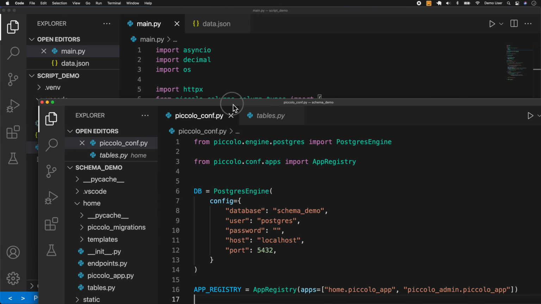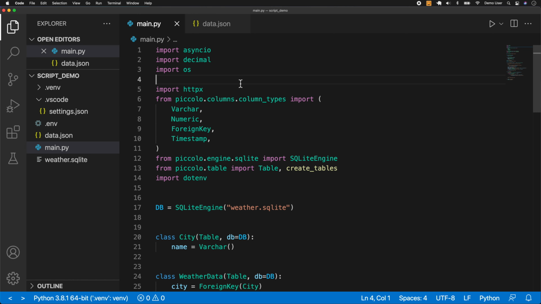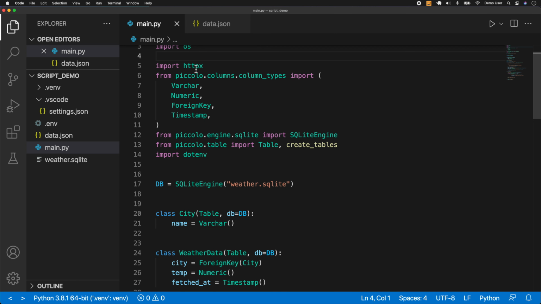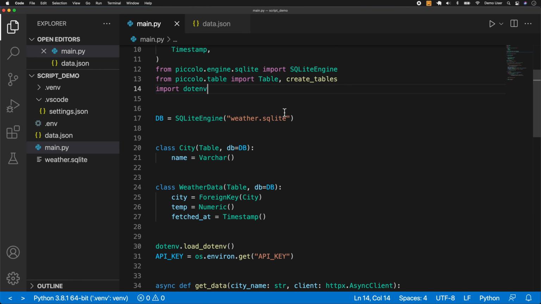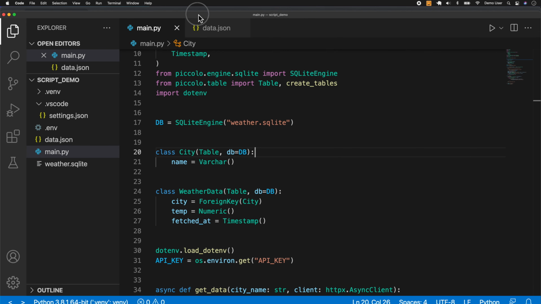So I've got an example open here, and what this script does is it fetches weather data and then we store it in a database. So we do a few imports. We have HTTPX, which is used for API calls. We import some Piccolo columns. We import the SQLite engine. And what we do is we define the SQLite engine here, and then you can just pass an engine instance directly into the table.